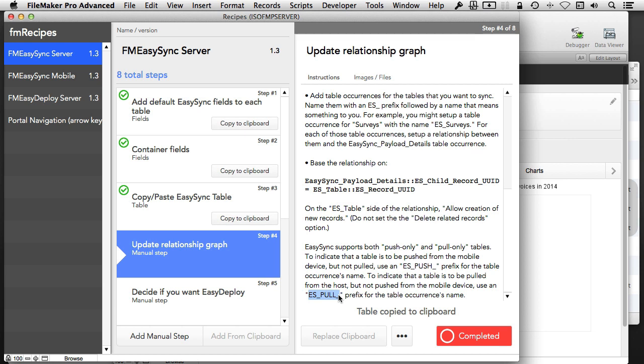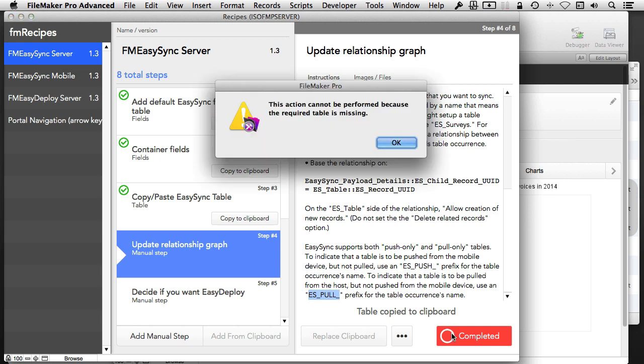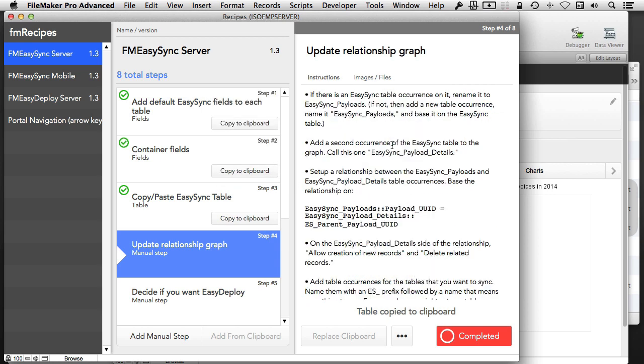So if you want the mobile solution, if you're using a separate one or the same, or just a cloned copy of whatever the hosted database is, you can put this in front of any table occurrence where you only want push or pull to be supported. But of course, that's all information that you can find out using documentation within the website. And let's go ahead and click completed for that.